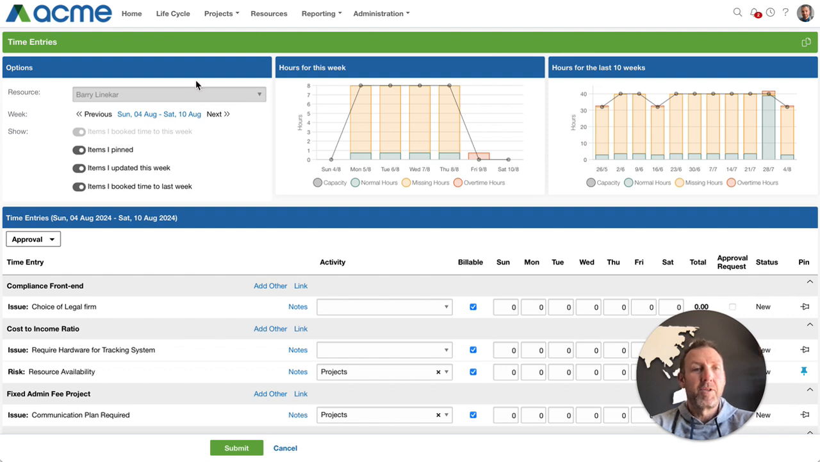Very briefly, you're able to capture time obviously for yourself. Time is captured on a weekly basis. And what these graphs quickly show you is how much time you have booked over the current week, as well as over the past couple of weeks.